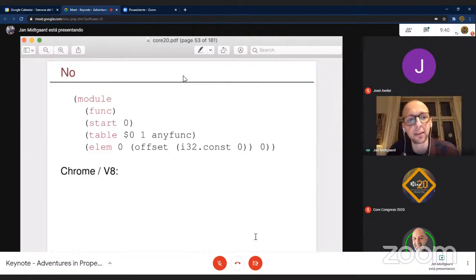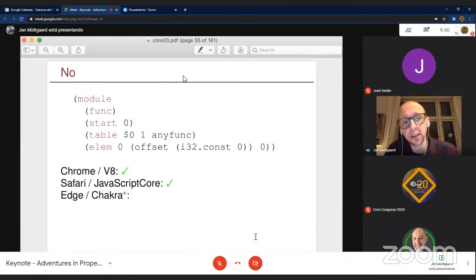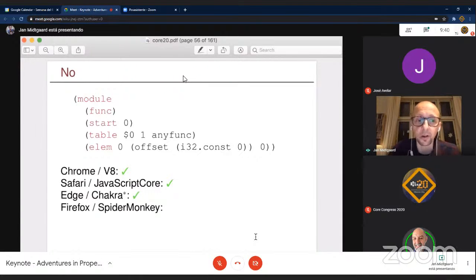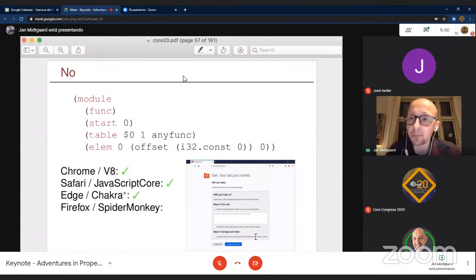If you run that in Chrome or V8, which is the JavaScript engine and WebAssembly engine inside Chrome, and with JavaScript Core inside Safari, and with Chakra, which was the engine inside Edge, at least until last year, you all get a successful run. However, if you run it with SpiderMonkey, which is the engine inside Firefox, you got a crash. Well, until we found it and reported it. You can see the URL there.